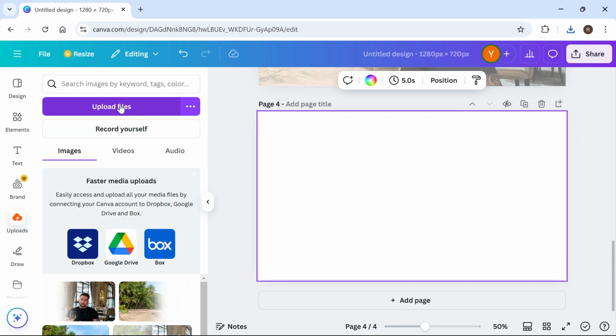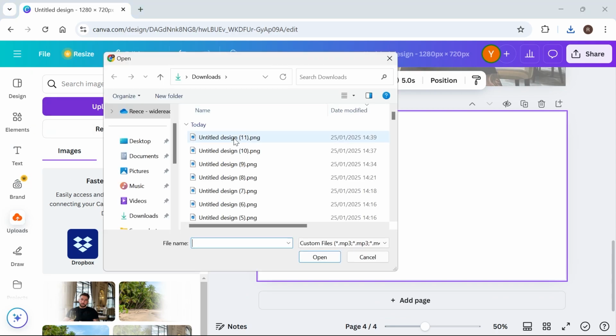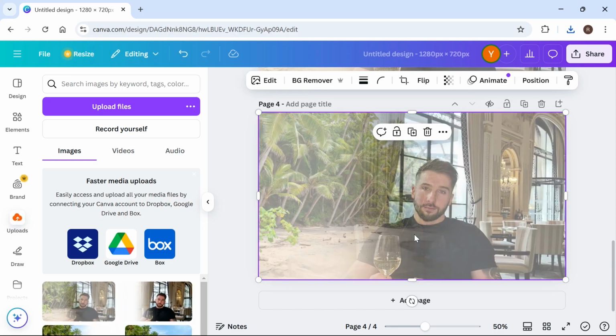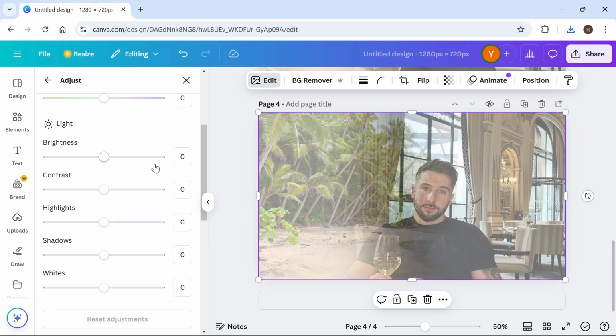Now finally, the last thing to do is now click on Add Page at the bottom, click on Uploads from the left and select Upload Files, and then go and upload this final image that we just created. You can now drag this image onto the page like so, click on the image, click on Edit, click on Adjust, and now what we're going to do is adjust these levels to bring up the saturation and to improve the quality of the image.